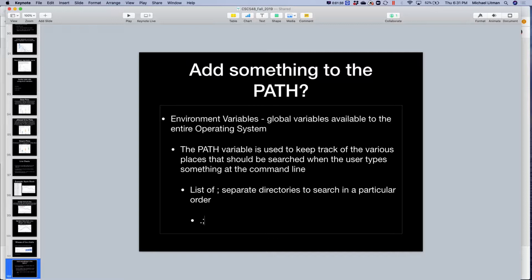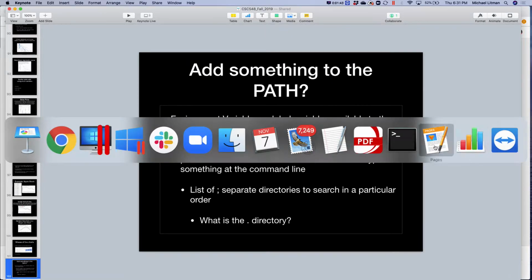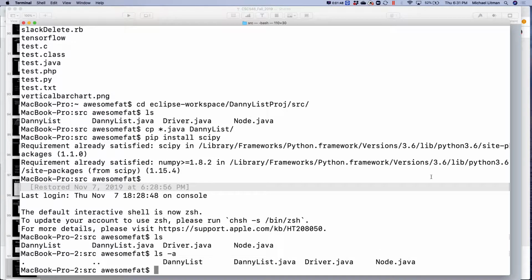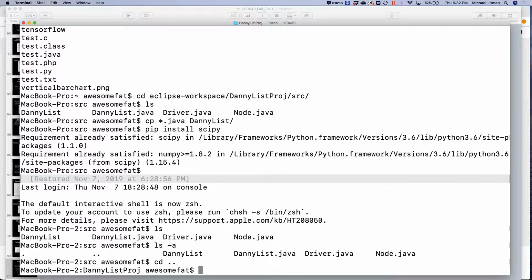Do you know what the period directory is? On Windows, if you have a directory just called period, I can show you on the Mac side here too. If I type in ls, you see we have a directory down here called period and another directory called two periods. So if I type in cd space two periods, where do I go? Up one level. So the two-period directory says go to one level above where I am now.